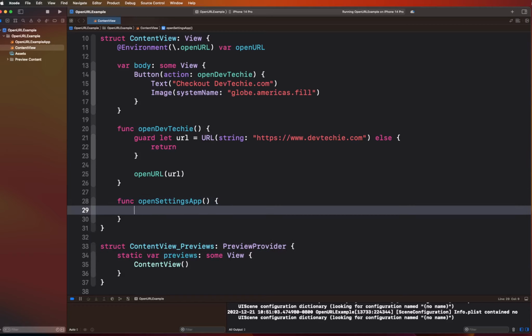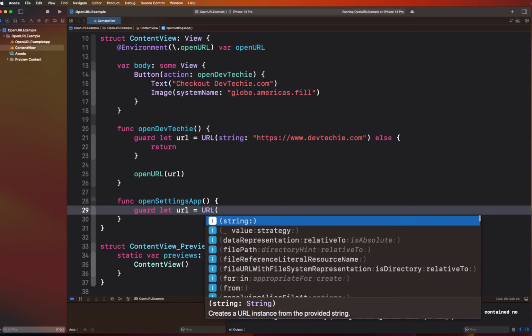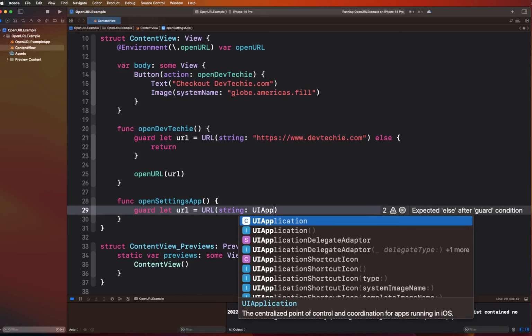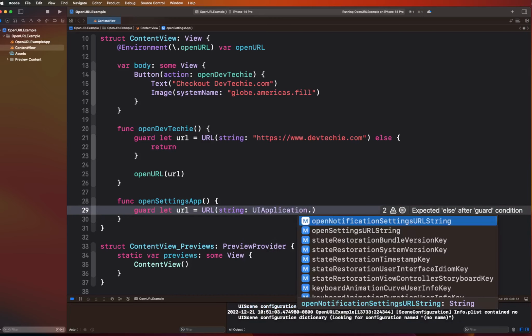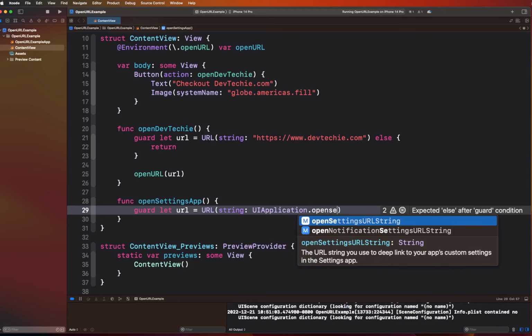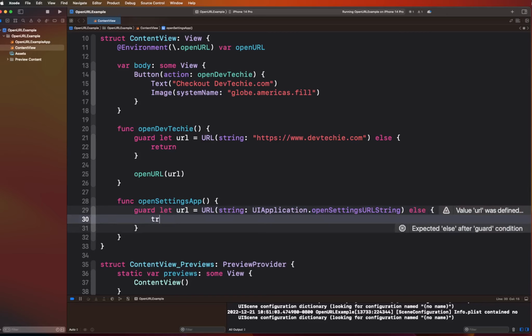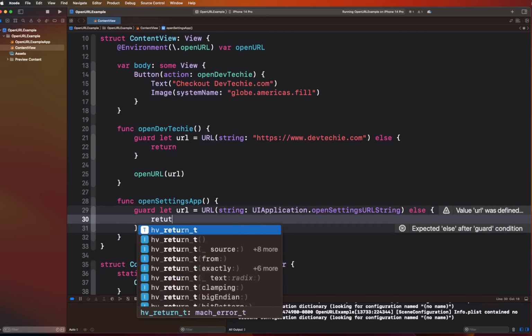And the settings app is gonna have a guard statement to create once again a URL, and we're gonna construct our URL from a string. This time around, the string is gonna come from UIApplication, we're going to say UIApplication.openSettingsURLString. So basically this is going to give us openSettingsURLString, and we're going to say if we cannot resolve this, just simply return from here.